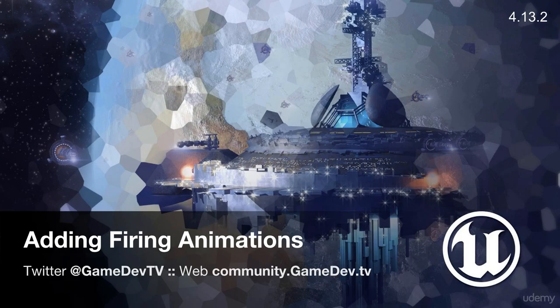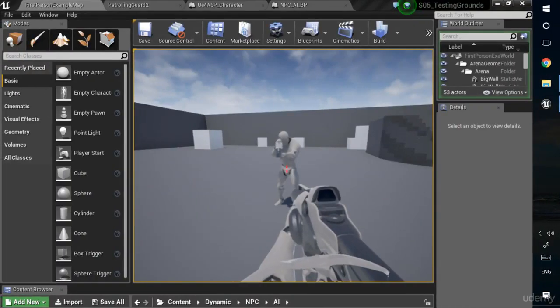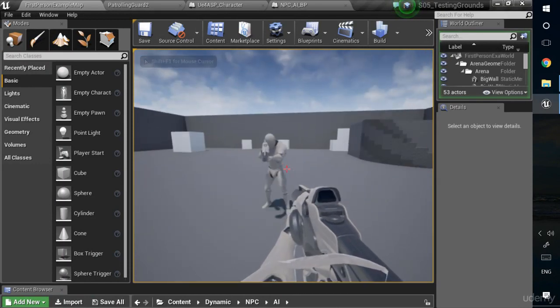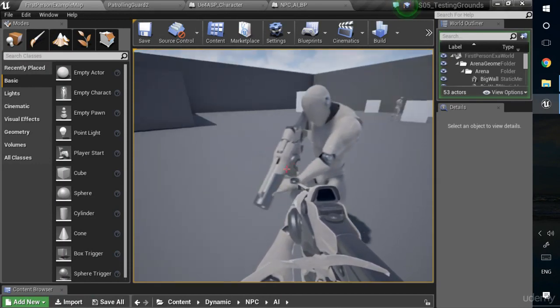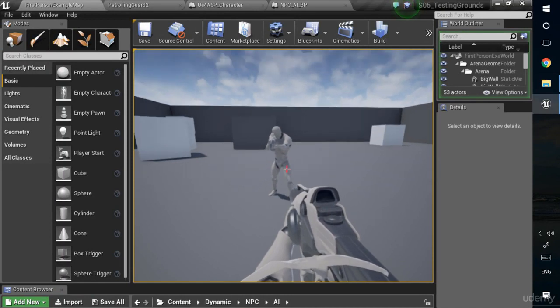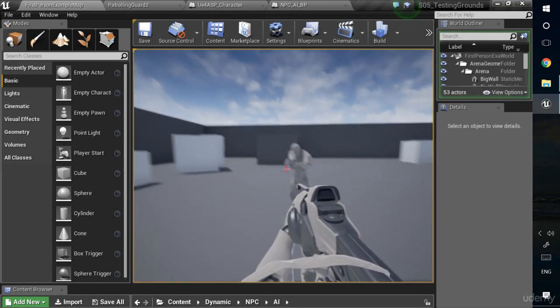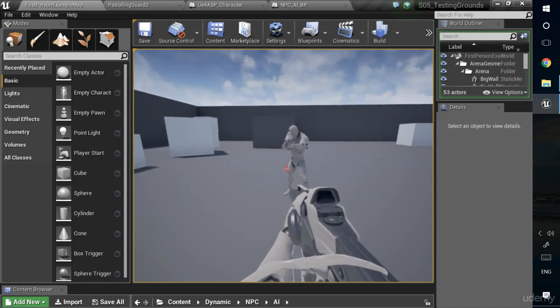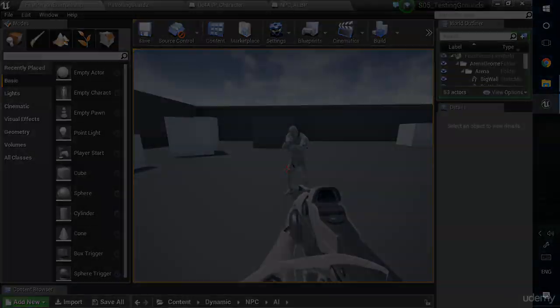Welcome to adding firing animations. In this lecture, it's a fairly short one. We are going to be adding the additive firing animation to the player and to the AI, and we are going to be making it a conditional additive animation that feeds right through from the focus. All of that in just 7 minutes, so let's dive right in.